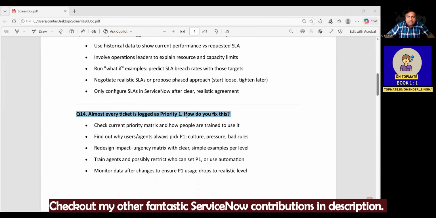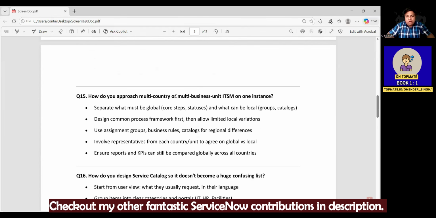Okay, let's move to the next question. How do you approach multi-country or multi-business-unit ITSM on one instance? So this is a realistic question, and basically you should not build completely separate processes for every country or business unit, right? Because if you do that, your instance becomes very complex and reporting is kind of a nightmare.